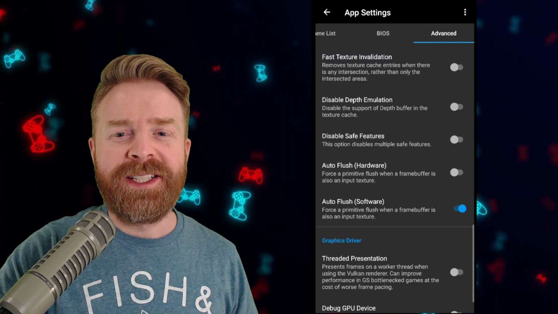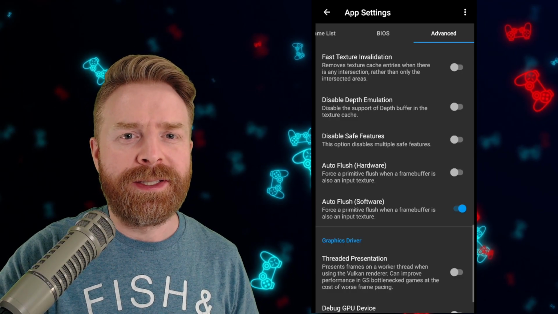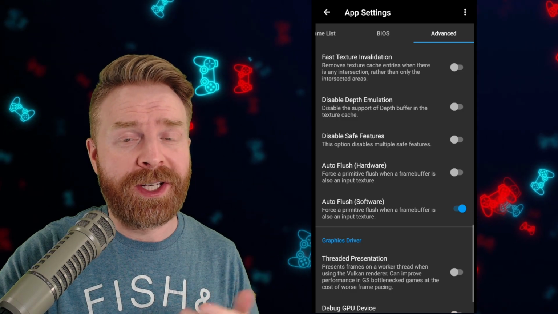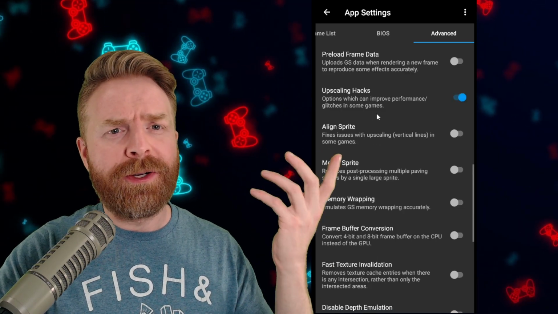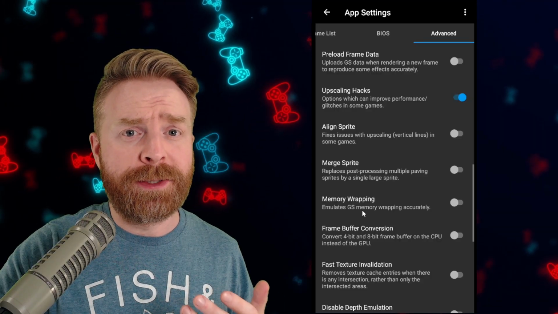In the advanced settings here, I don't really recommend changing anything. These might be used on a game per game basis. If you're running into issues with a specific game, then this is the menu you might need to check out. For example here, just quickly, you could turn on something like upscaling hacks and check out a few of these options if you're running into a specific issue.